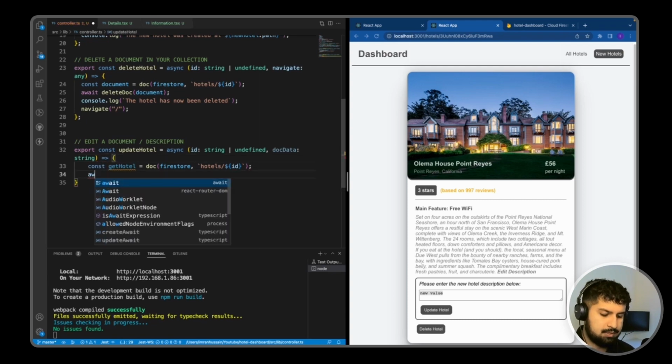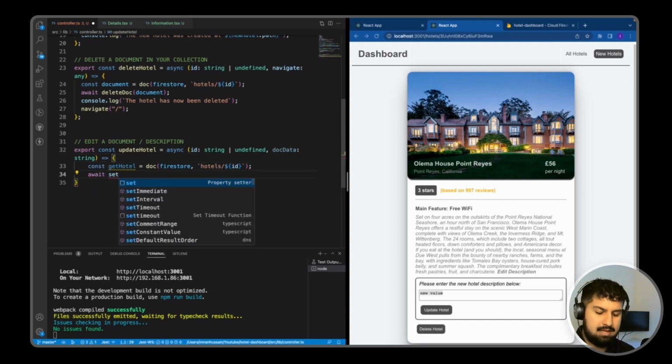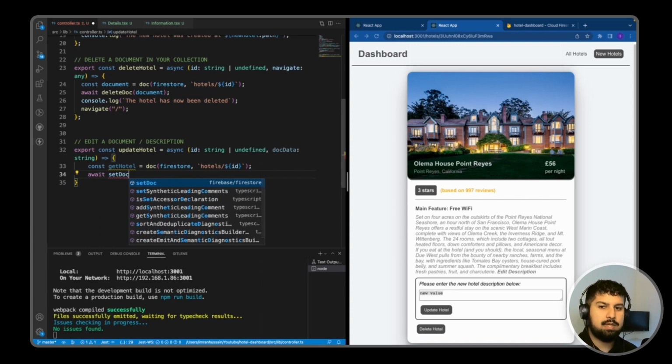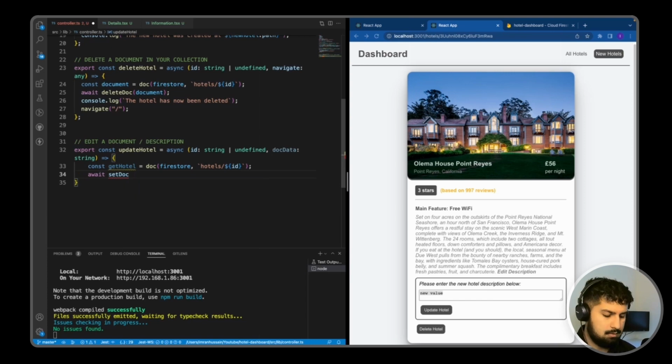So this time we want to await and we want to set doc. There's a few ways of doing this in Firestore, but I just want to do it this way because I feel like this is the best approach to update a document. So what it essentially does is it only edits the fields that we want to edit instead of passing in all of the details once again and creating a new document or replacing it. So await set doc is going to be a function.